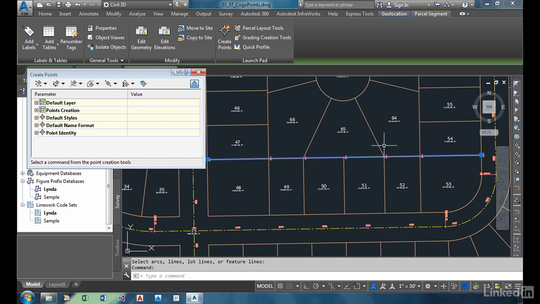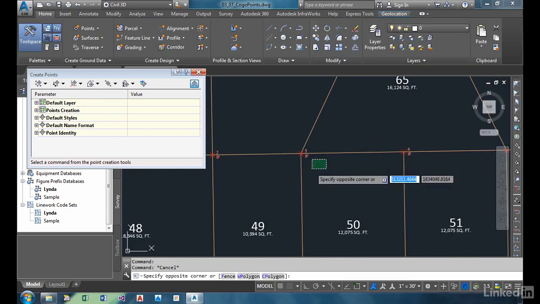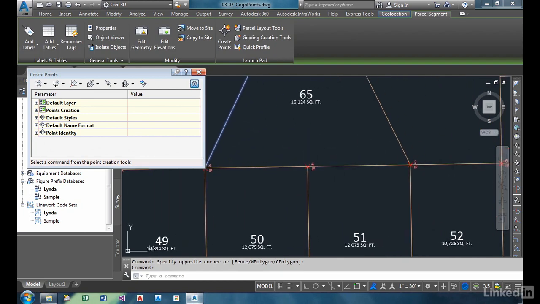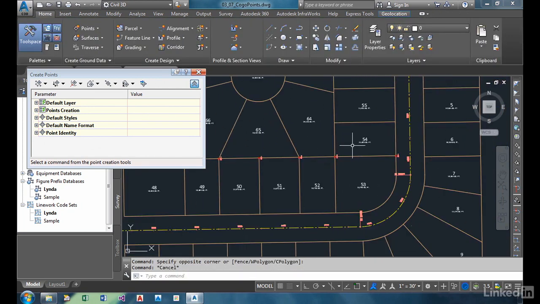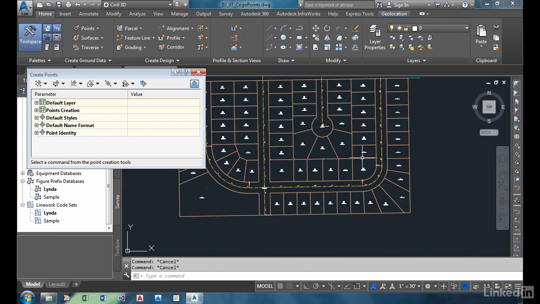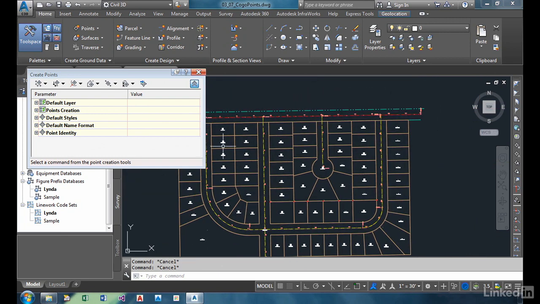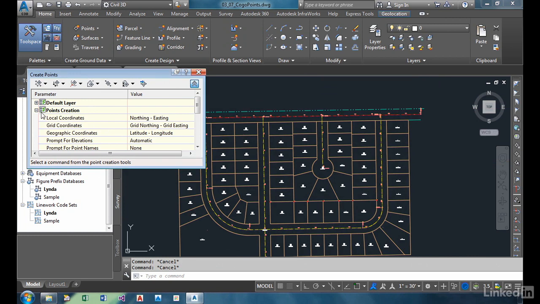It only has a beginning and an end, but it was able to recognize all of the locations where there are intersecting segments of other objects and place the points for me. Another way we can automatically create points is through some of these other settings, such as using the alignment or a surface. Let's make some changes here to our default description. We're going to say our default description is oak, and we'll say oak 12, a little bit smaller.